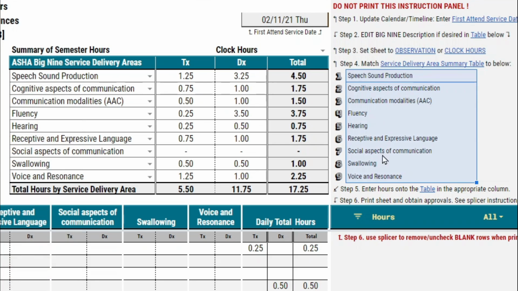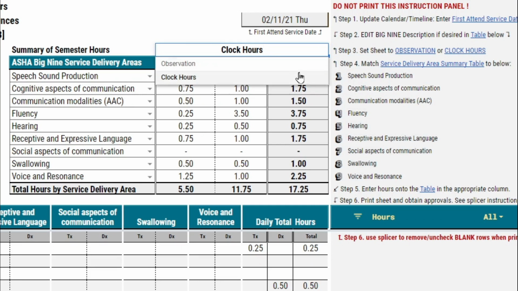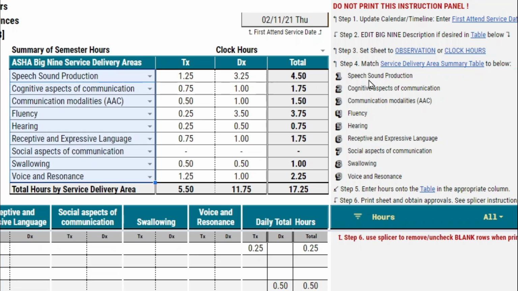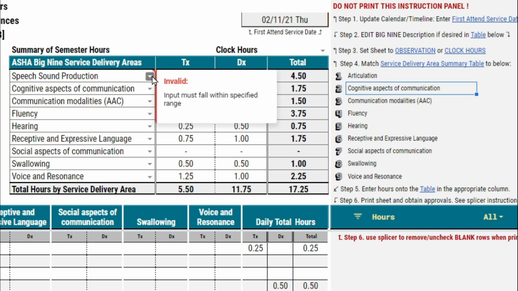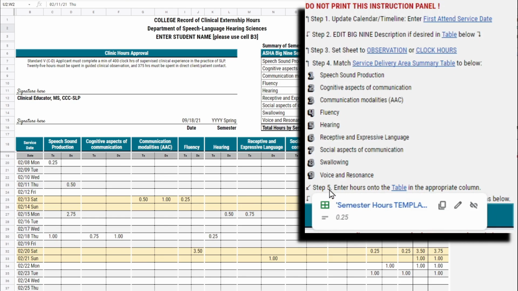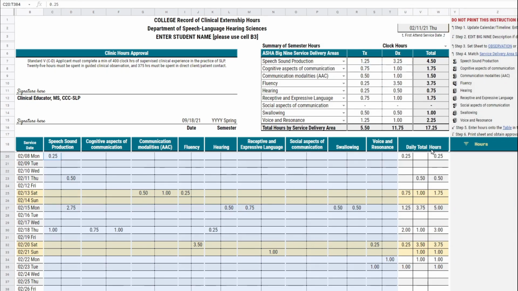So if you want to relabel these, you can go ahead and do so right here. And then in step 3, make sure you have selected whether that semester represents observation hours or clock hours. In step 4, based on what you've labeled these here, you'll have to make sure that these match. So if you've changed it, you'll see an error message here that that's invalid, but basically you have to just change it so that it matches.